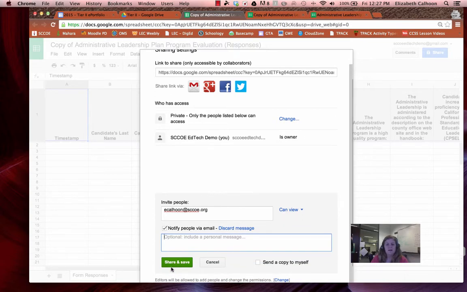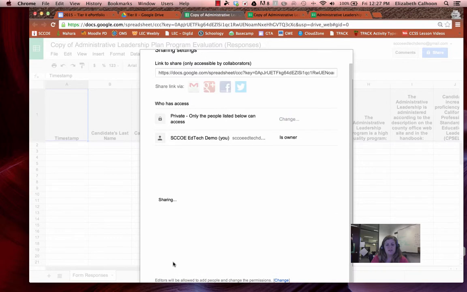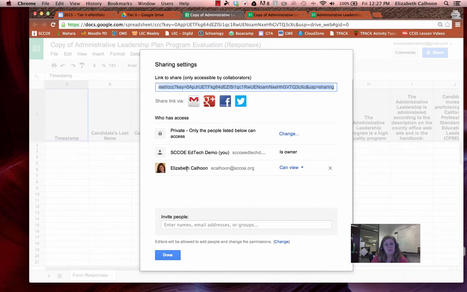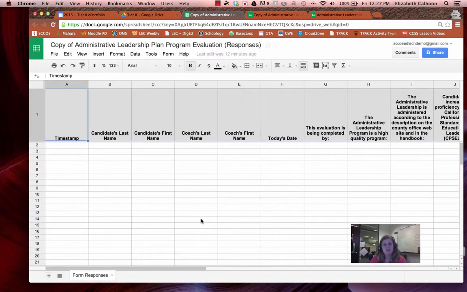Once you're done with that, you click on Share and Save, and now that person pops up as somebody who can view. You can take away those rights at any point by clicking on the X, but you and your coach or you and your candidate are going to have to decide under what conditions and how you are going to manage the sharing of these particular documents and who has rights to which documents.